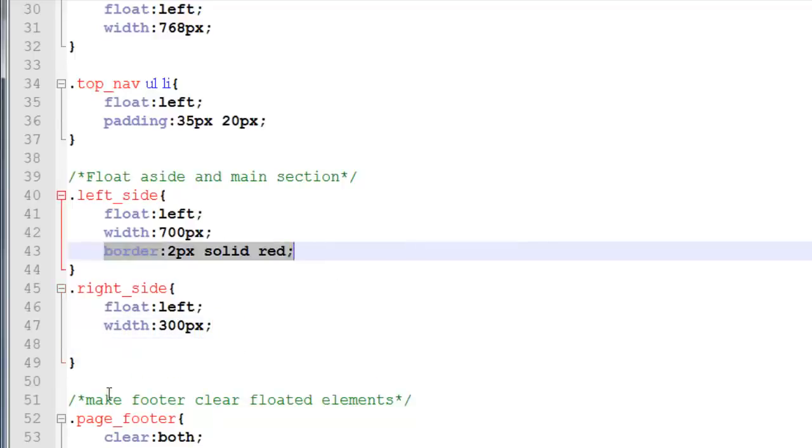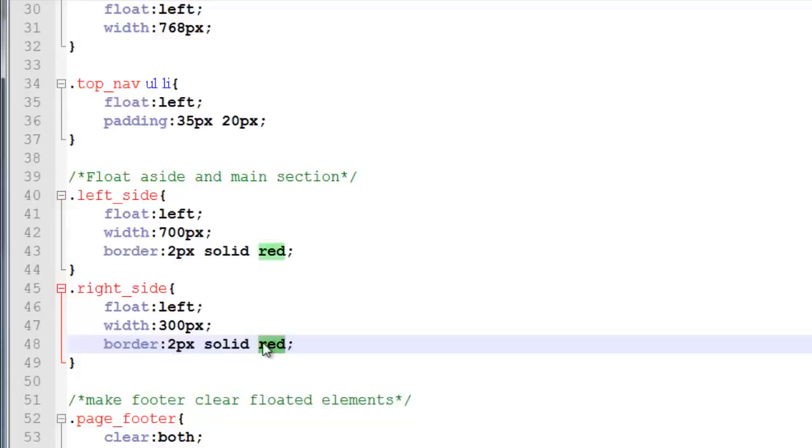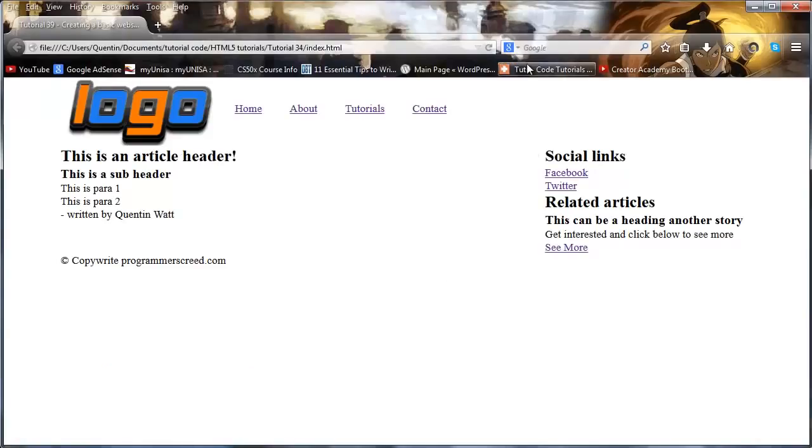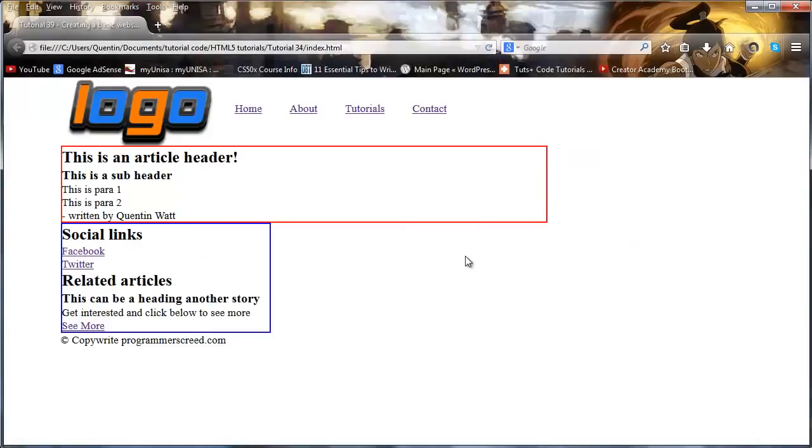So let's just copy that and paste this, but instead we'll give that a blue border. Okay, so we've got a red border and a blue border, Spider-Man colors for the win. Let's go ahead and click refresh.